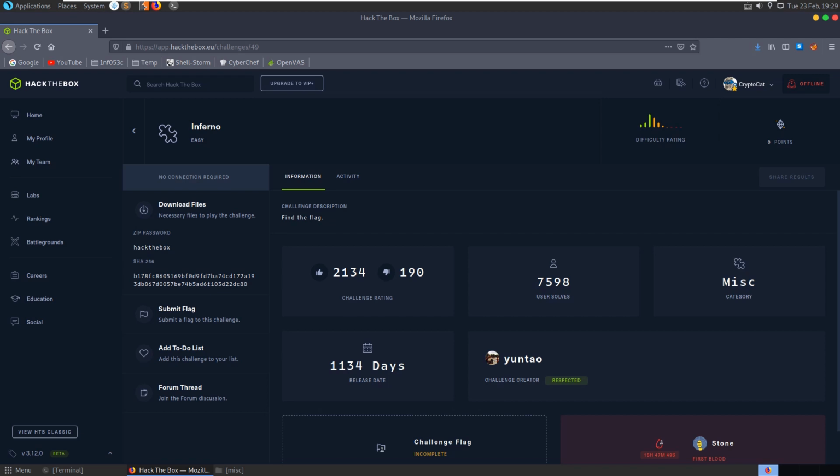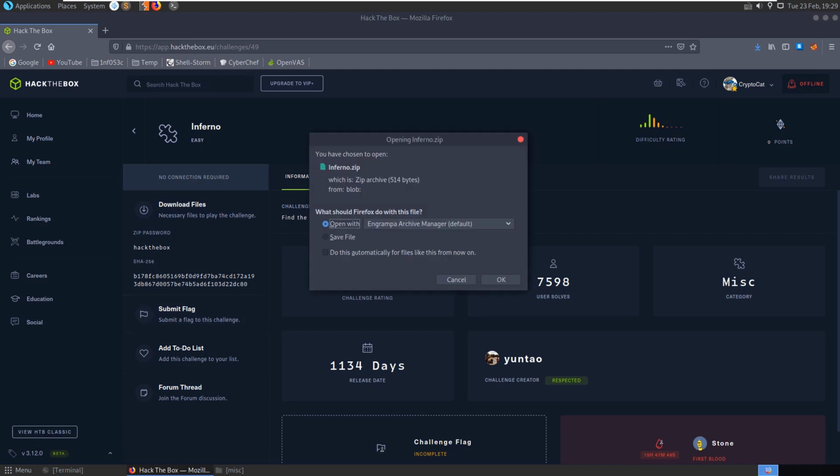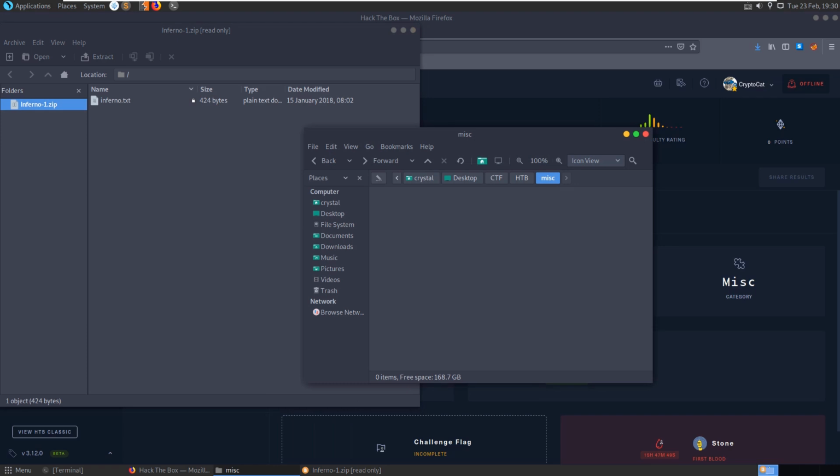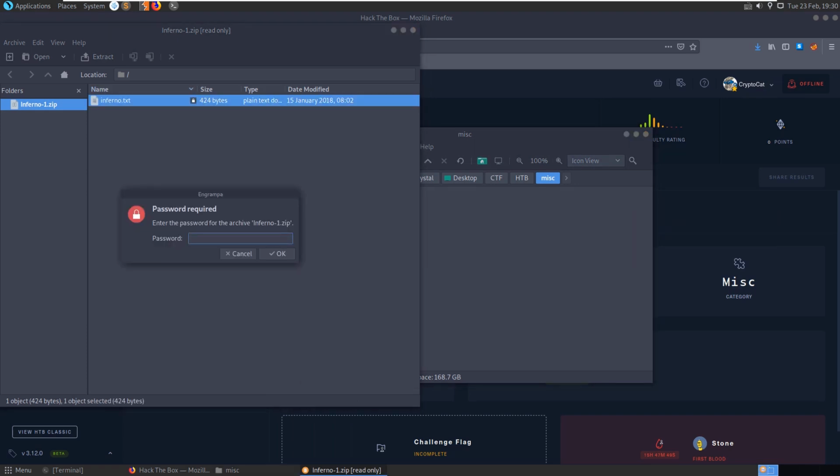In this video we're going to take a look at the Inferno challenge on HackTheBox. It's an easy miscellaneous challenge and the description says find the flag. So let's download the files. You see we've got this inferno.txt. Let's take a copy of it, put it in our local directory.